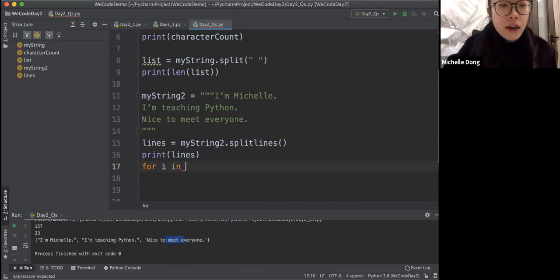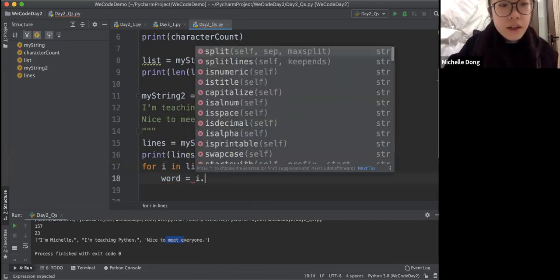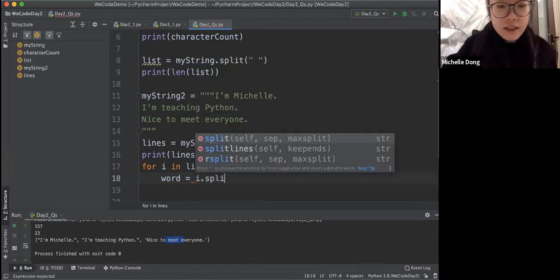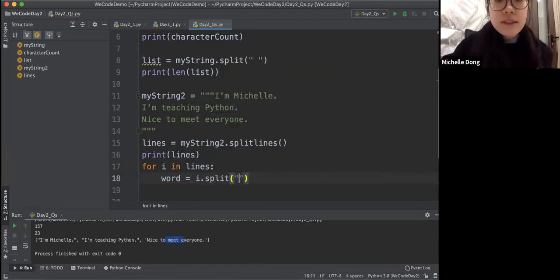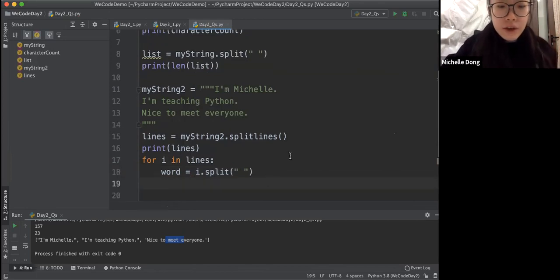So for i in each lines, we can do word equals i.split, and the word is actually a list which stores the elements, or like each word on the same line. So split according to the space, and we can print out the word just to make sure we do the right thing, but we don't really need it.